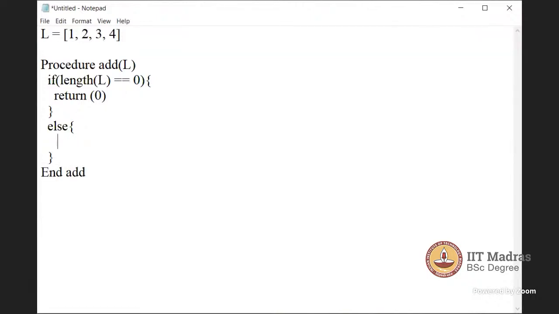Else what? Return first of L. Correct. First of L plus the rest of it. Now, but sir, we are calling the procedure again. Yes, we have to call that procedure again. And this time we should pass, instead of the entire list, only this part of the list. Rest of L. Yeah. Rest of L. That's the answer.